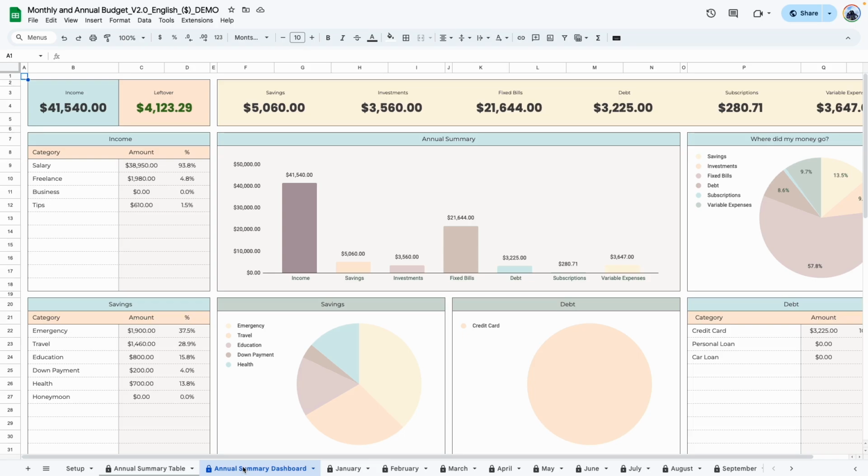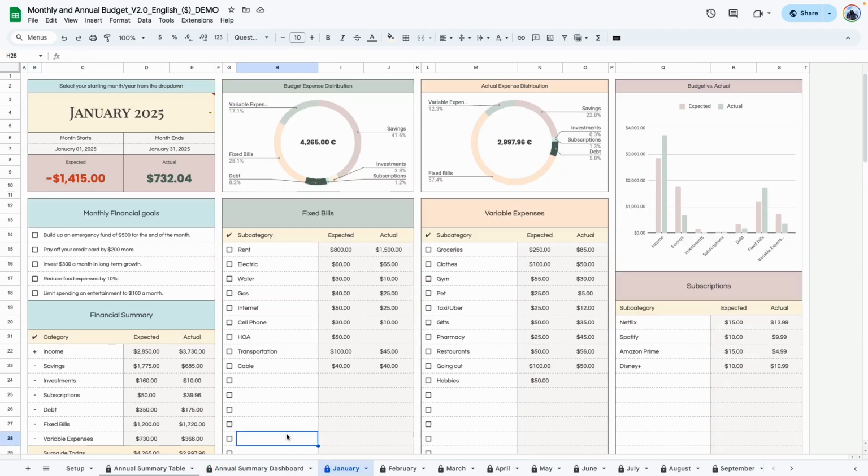The same thing with the annual summary dashboard. You're not going to be adding any information here. This is 100% view only. You come in to view a summary of the data you have entered into the monthly tabs. We'll come back to these though. Let's go to the first tab, which is January. Now they're all identical. So when I show you one, you'll know how to use the rest.